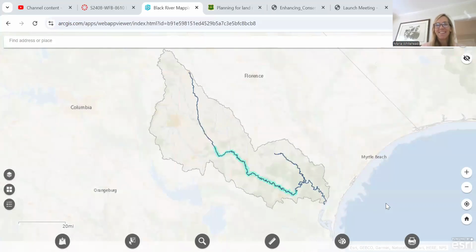Everyone, for the discussion exercise this week, I wanted to make sure folks had just a little bit of a tutorial on how to use the Black River mapping tool that you will be using to select a conservation project to highlight for the discussion this week.